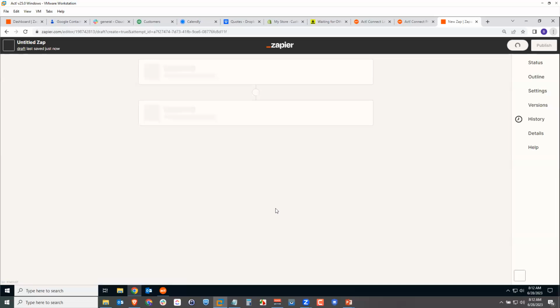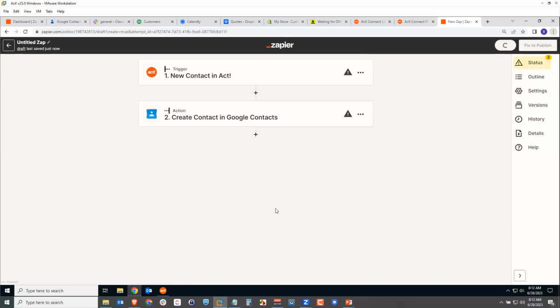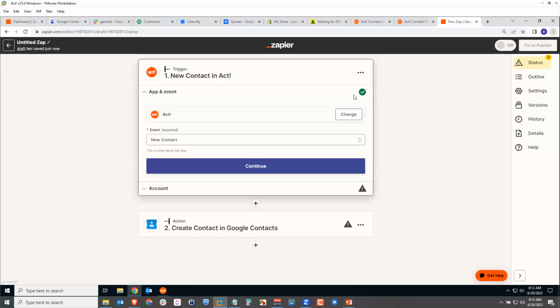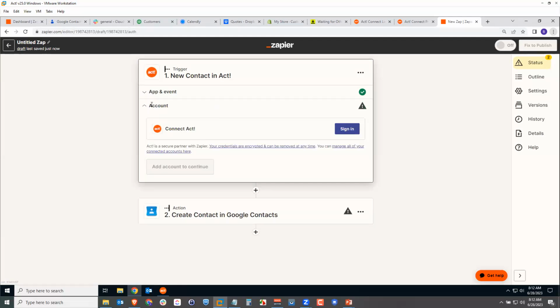This will now take me into the actual building of the Zap itself. The user interface is pretty straightforward. All you have to do is follow kind of the prompts that they give you. So for the first prompt, I'm just going to click this Act area to expand this. We can see that in the app and event area, we've got a green check mark, which means we've already decided we're using Act as a trigger and the event is going to be a new contact. So I'll click continue. And the next thing we need to do is connect to Act.